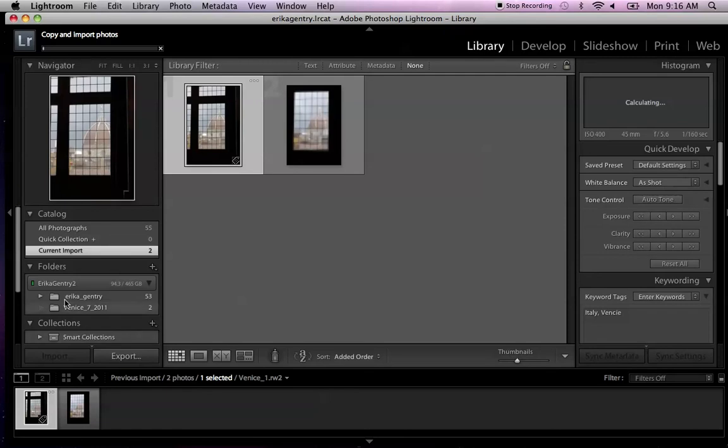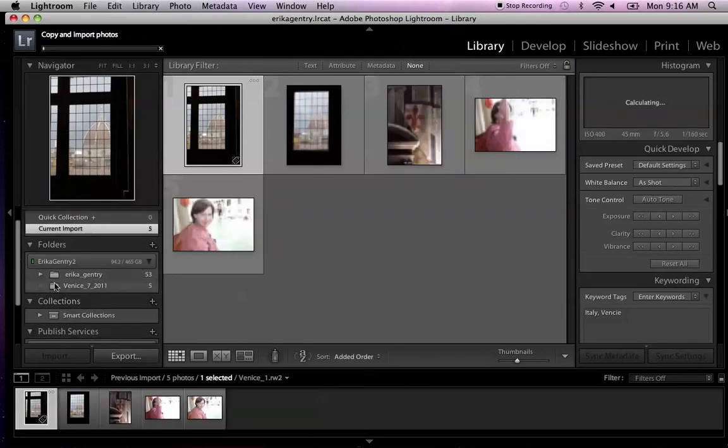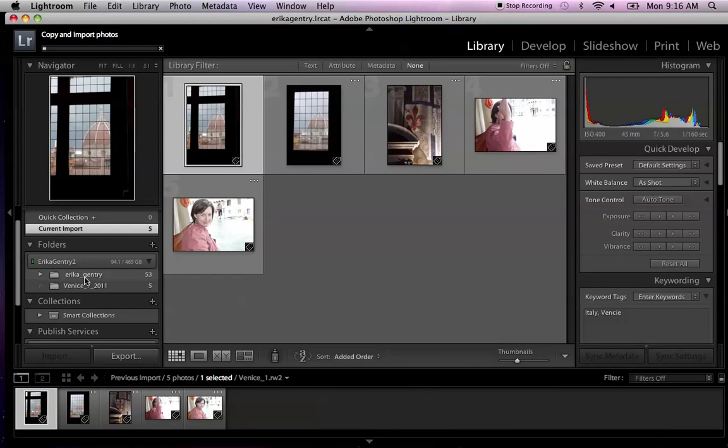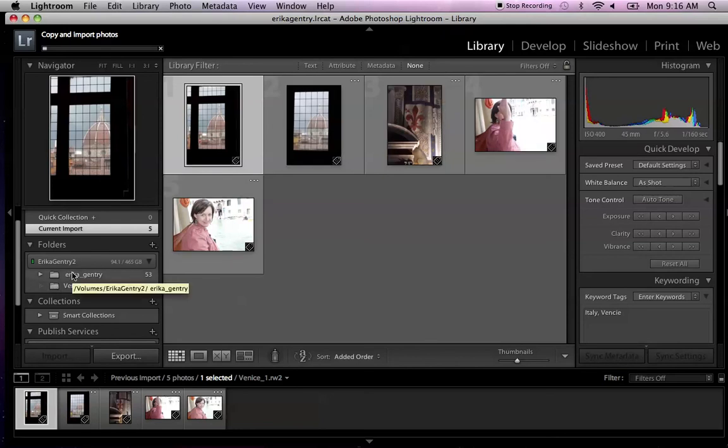And here I have my folder with the Venice folder, and it looks like I made a mistake. It stored the Venice folder outside of my Erika Gentry folder here, but as soon as it's done importing I can click and drag this folder and put it inside the Erika Gentry folder.